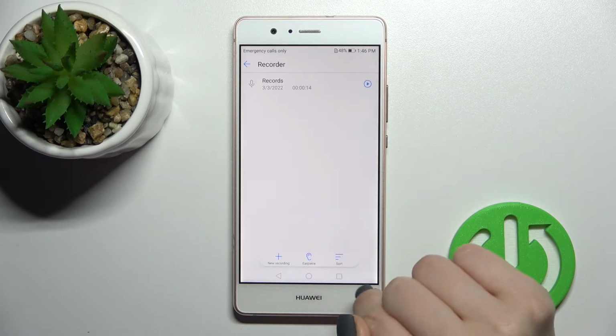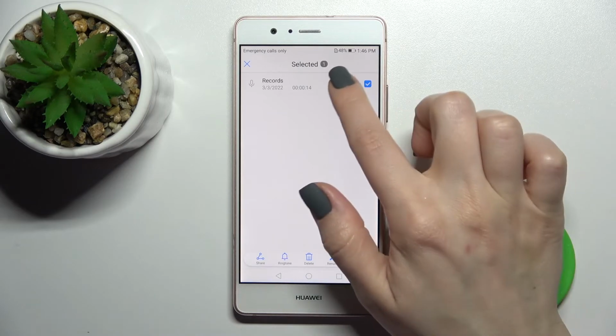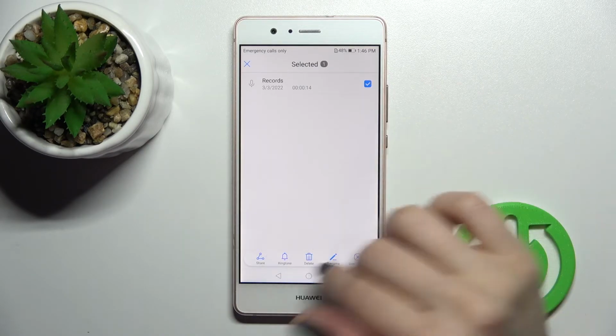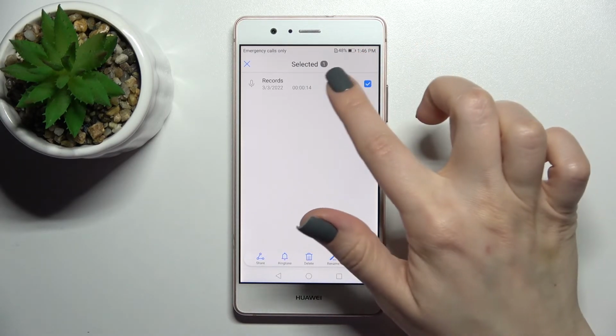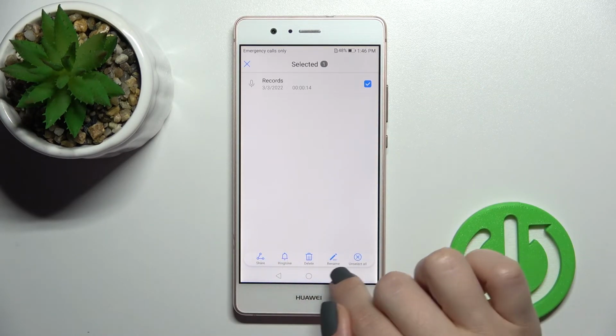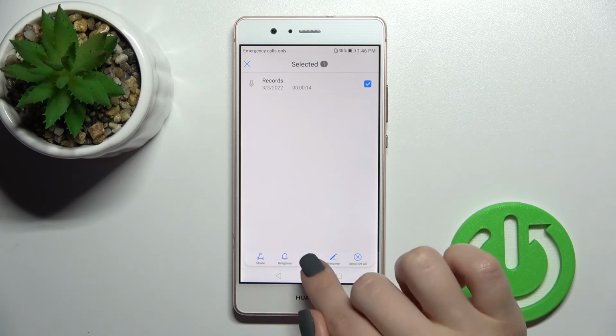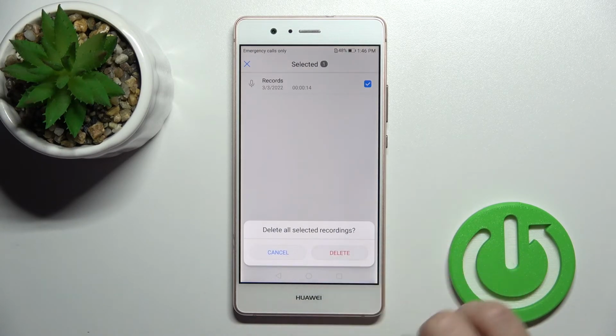by title. And if you want to remove a recording, you should hold the previously made recording for a while, and you can share it with someone. You can unselect, rename, set as the ringtone, and you can delete.